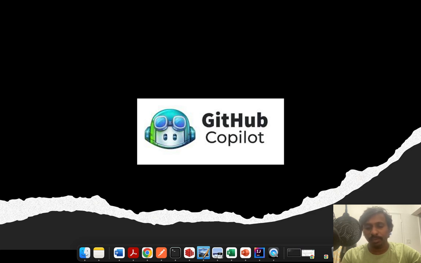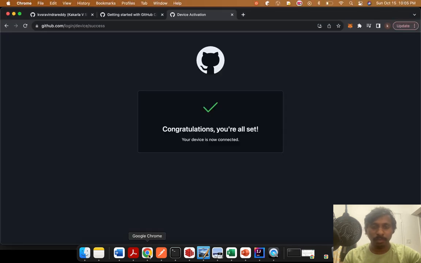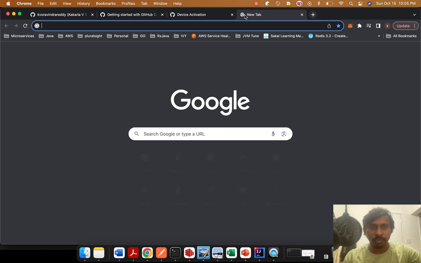Let's see how we can subscribe to GitHub Copilot. The billing is very cheap. It's $10 per month, and if you take the yearly subscription, it's $100. So first we need to subscribe if we want to use GitHub Copilot. Then next you can get the plugin into the IDE and make use of GitHub Copilot. I already subscribed, but I'll show you how we can subscribe.